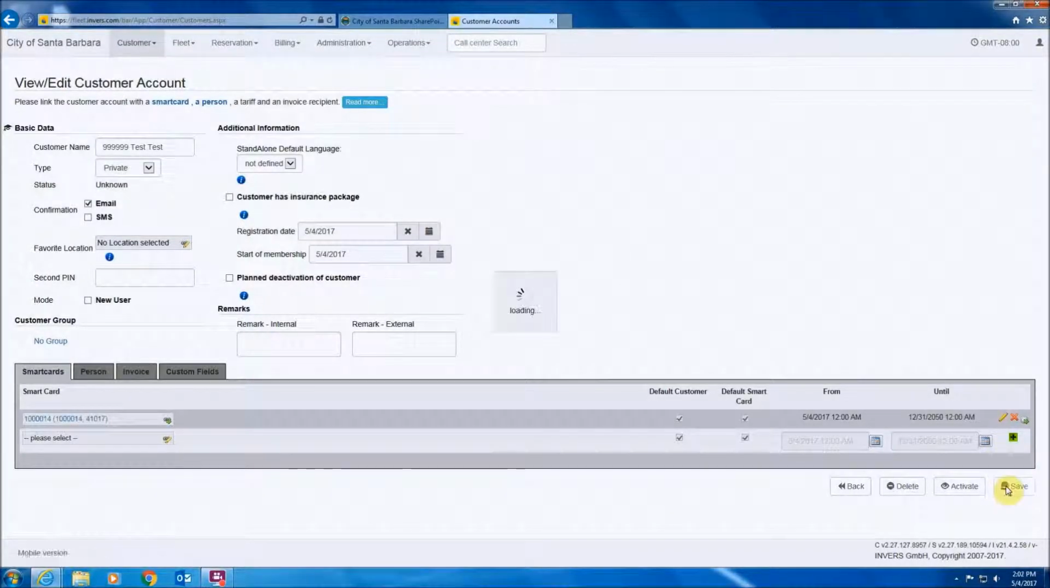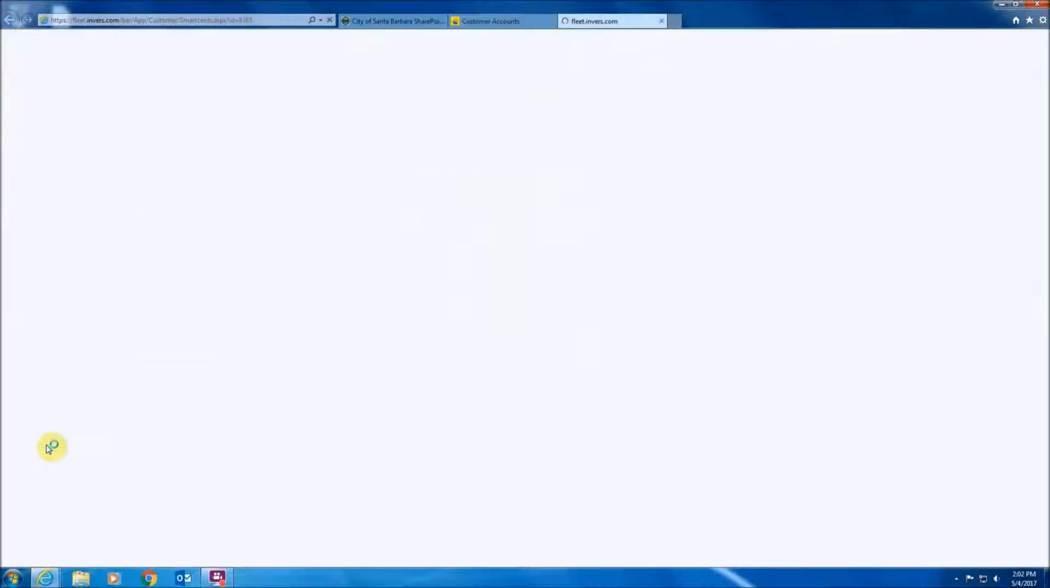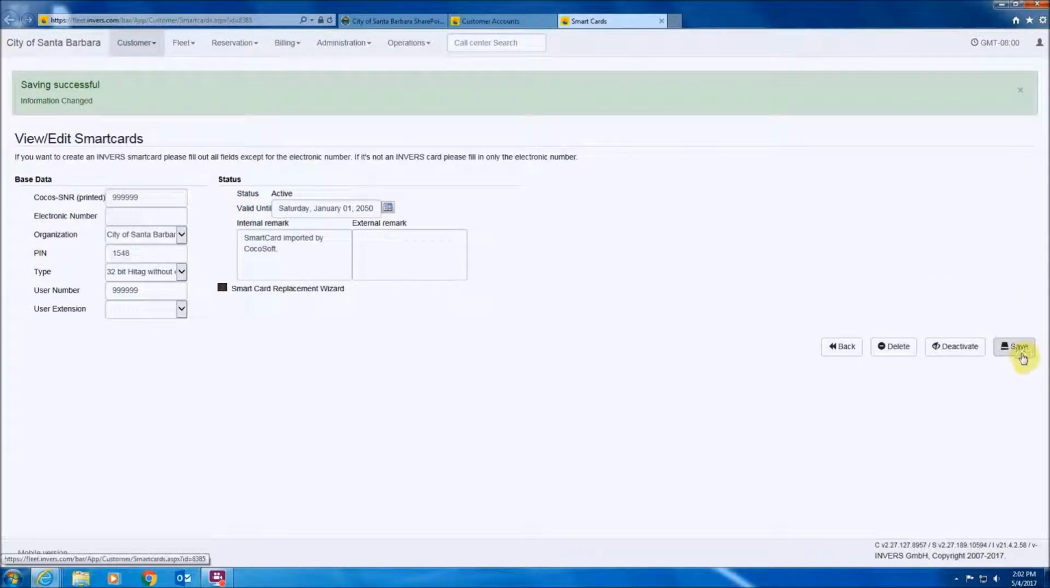And again, I like to save as we go along. Now what we'll do is we'll click into the smart card. This was just a dummy placeholder. We're going to go ahead and enter the employee number in that field as well as this field. It's just going to take over that placeholder. And again, click Save, and our change has been successful.